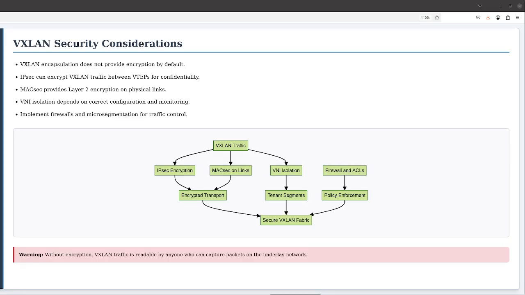MACsec, which stands for Media Access Control Security, provides encryption at layer 2. When implemented on the physical links between switches, MACsec encrypts all traffic including VXLAN packets. This approach protects against eavesdropping on individual network segments but requires MACsec support on all intermediate devices.